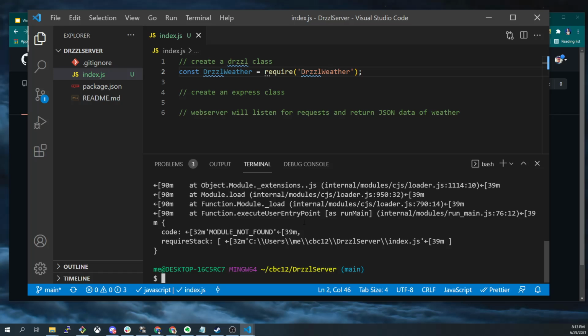What do we need to do? How do we make sure that this module is available? Go ahead, Andrew. Do you need to add it as a dependency? Yep. How do I do that? You can do it right there. You can just do npm install, then just the drizzle. What do we call it? Drizzle weather. So drizzle weather, yeah.